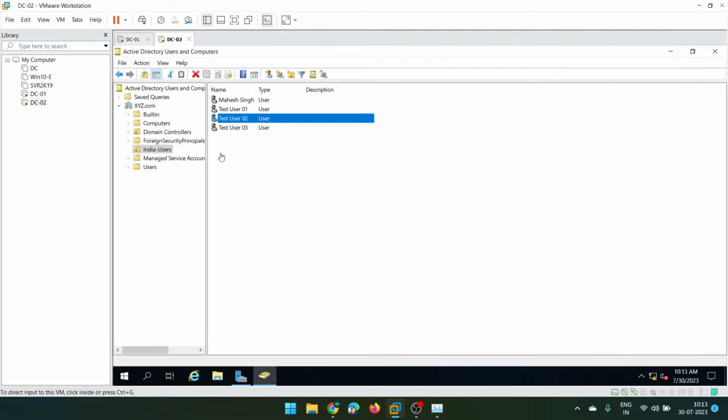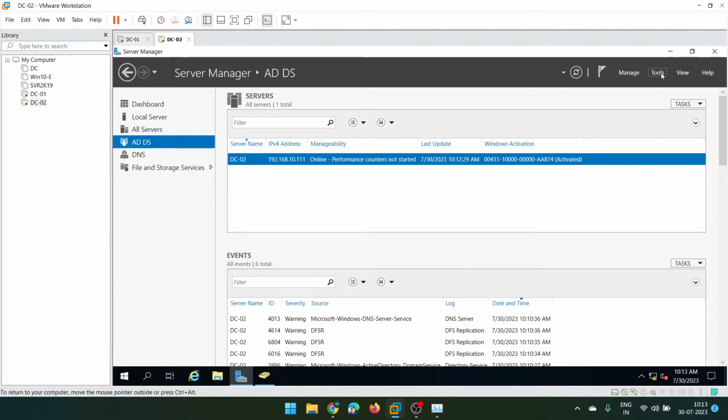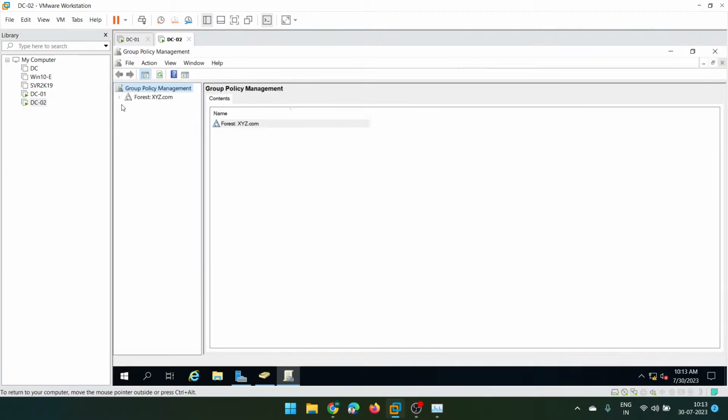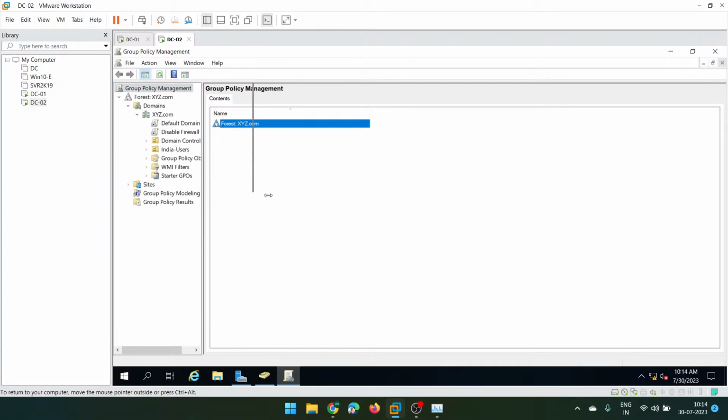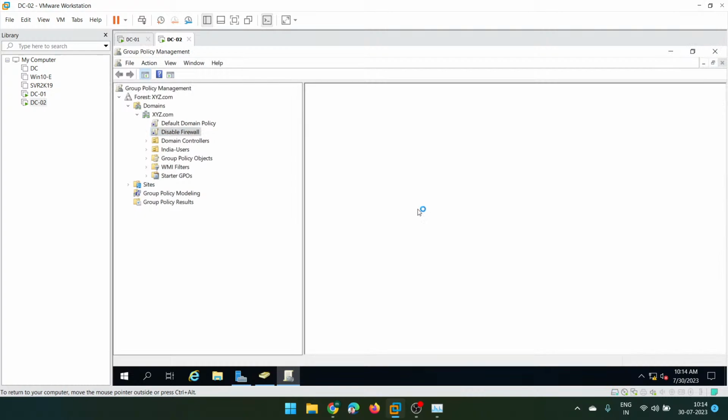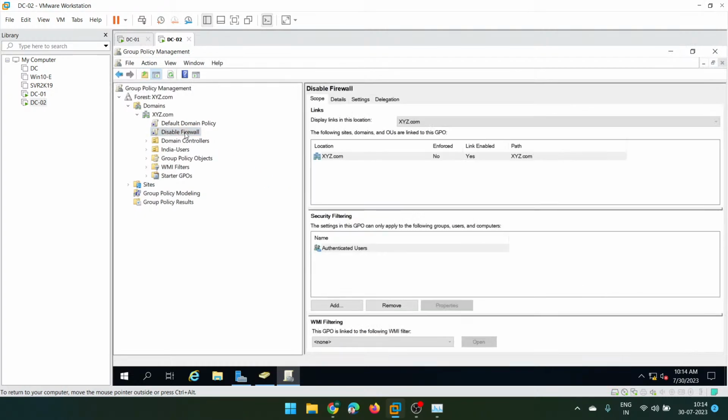Apart from that, if you want to check further, let's check the policies. Into the domain xyz.com, you can see in the new server we are getting one policy, that is Disable Firewall. This particular policy has been exported from the primary domain controller only, because that policy is already configured over there.